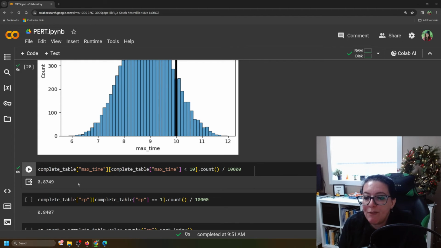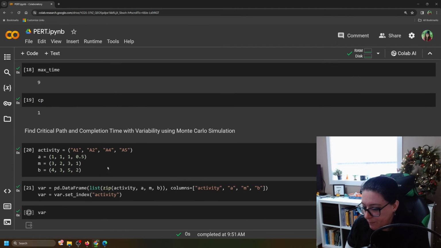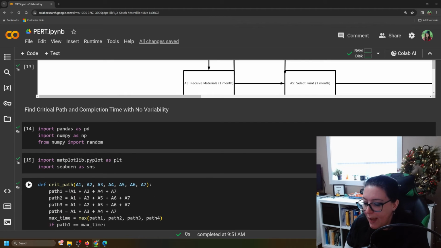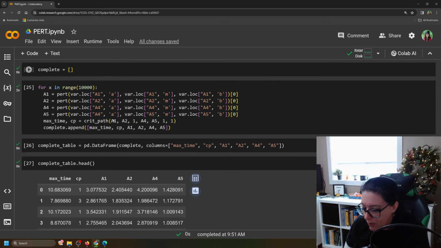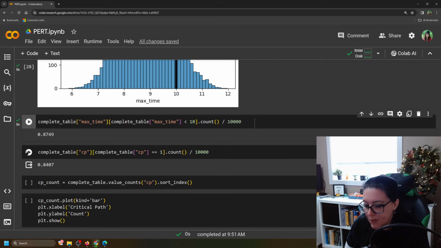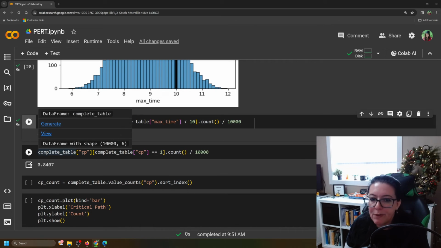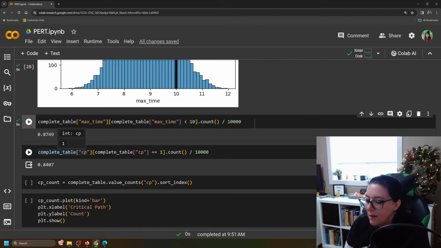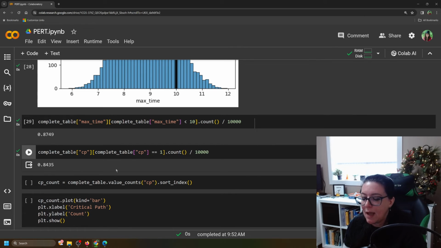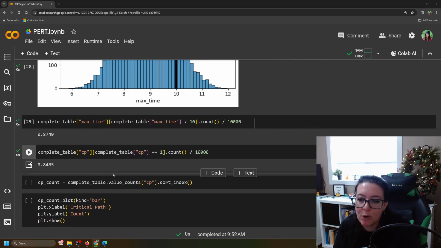Now the other thing we could do is we could find out how often the critical path is the first path, if we go back, our critical path here of A1, A2, A4, A7. So how often is that the sequence of activities that's limiting our abilities? And so we can do that as well as a calculation. That's what this is. So go to the complete table, find the column CP, that's the critical path, and then find how many in that table are equal to 1, count them, and divide by 10,000. We do that, and we get that 84% of the time, the critical path is that first path.